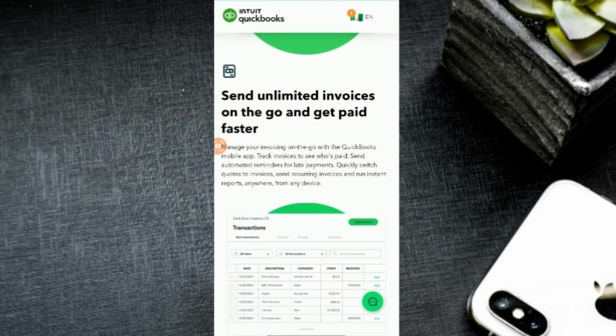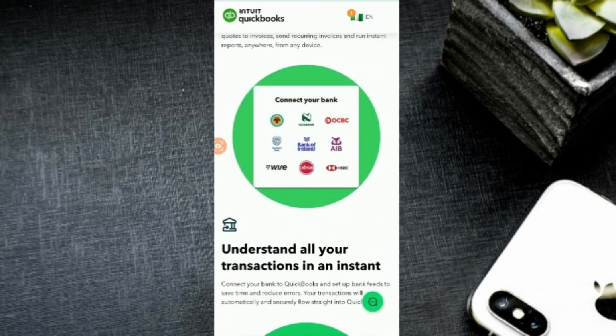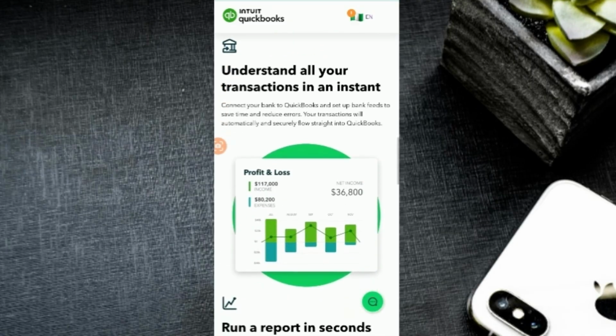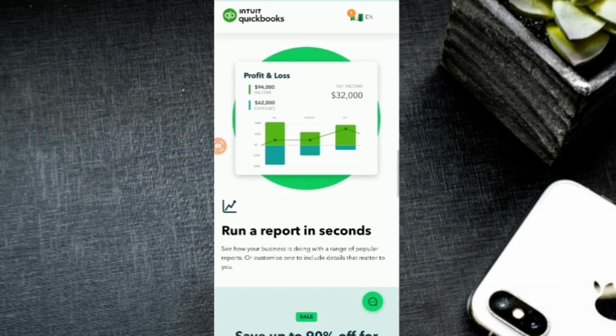The first step is to open the Pay Bills window. In QuickBooks, go to Plus New and then Pay Bills. This will list all unpaid bills that you've recorded.